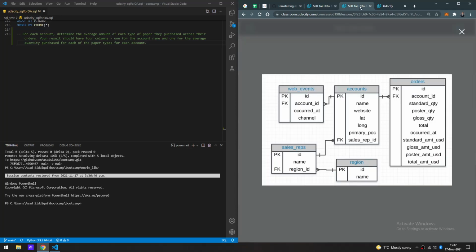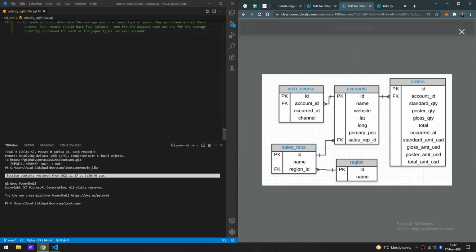And as usual, we're going to have the chart open over here. We're going to have the ERD open. We have the question itself posted here. And then we also have the solutions tab open, but I have not checked that until I make my own query and test that. So let's go ahead and get started with this.